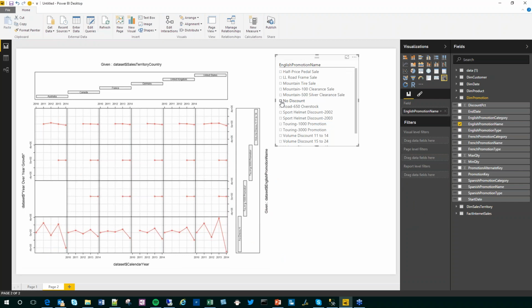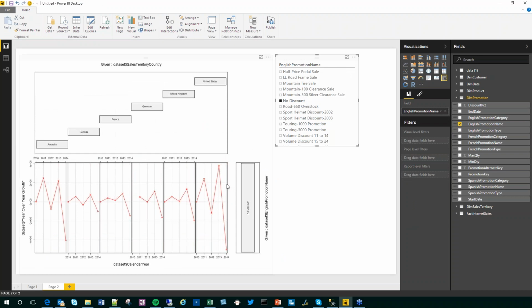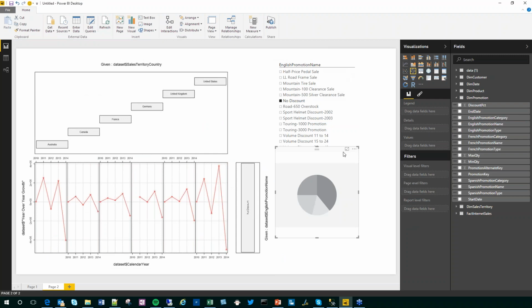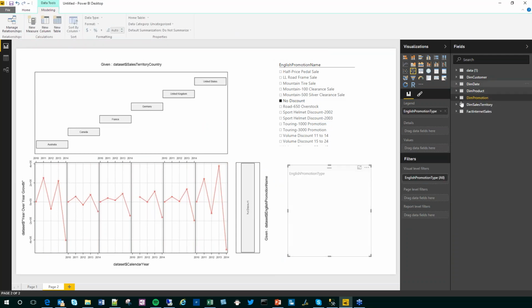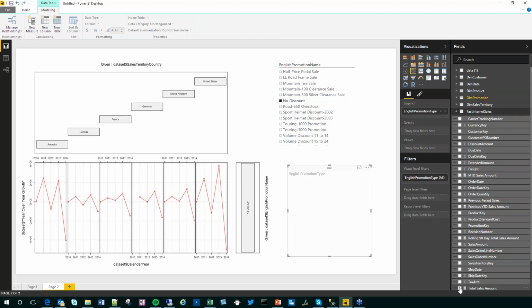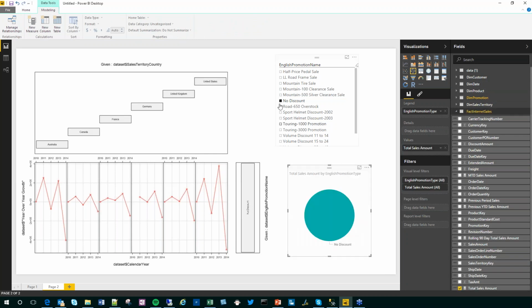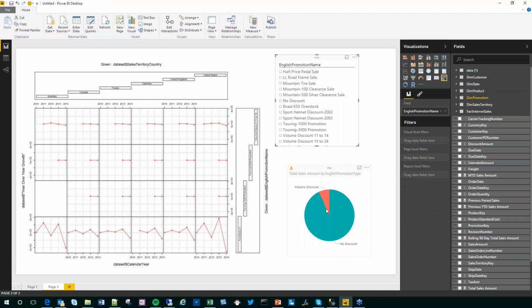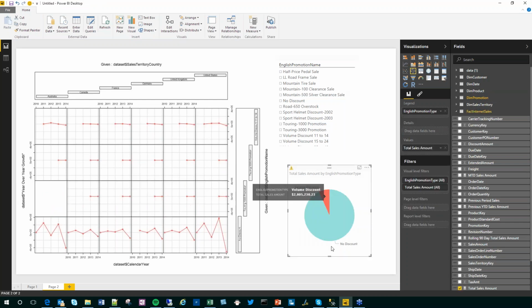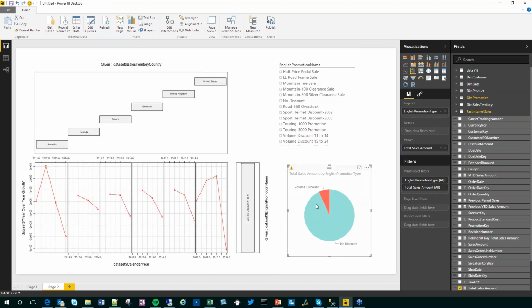So if I come in here and I select, I just want to look at this for no discount, I can click that slicer here, and what it will actually do is recreate our R visual and respect the slicer at the same time. So even if I've got other charts on here for slicers and things like that, I can bring in my total sales amount, and I select something like, let's see, volume discount. If I select that in this pie chart here, you'll see that my R visual will also respect the other cross filtering behavior that we have on the chart. So very, very cool stuff that we have coming with the R.